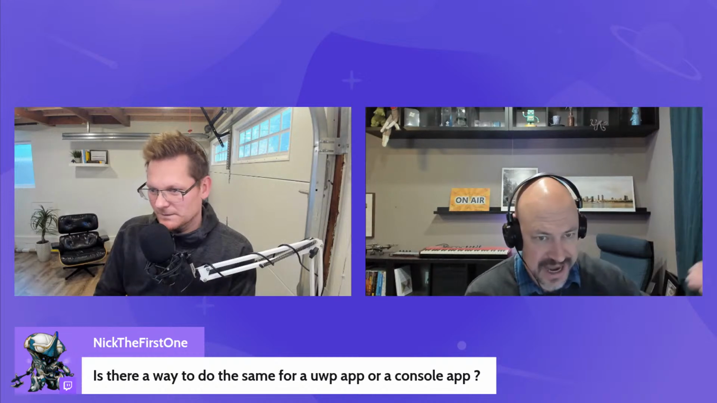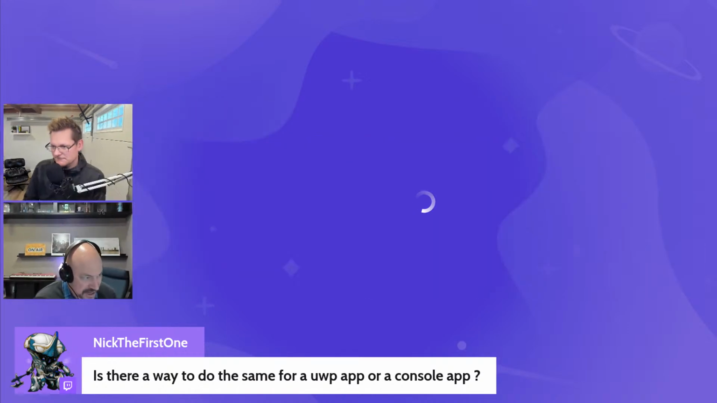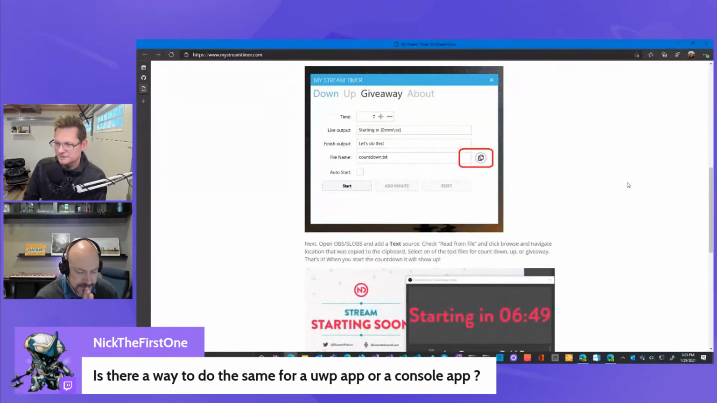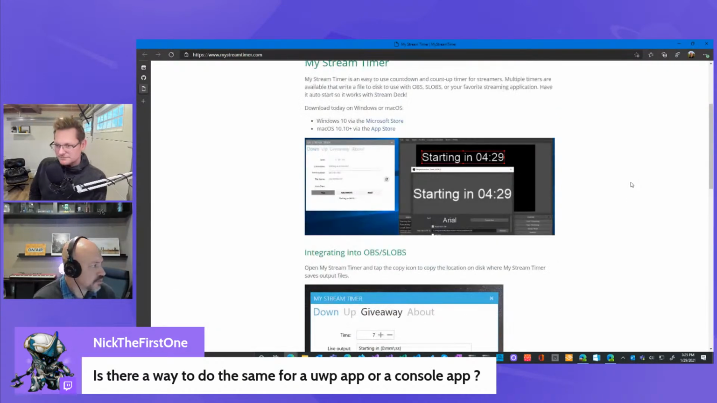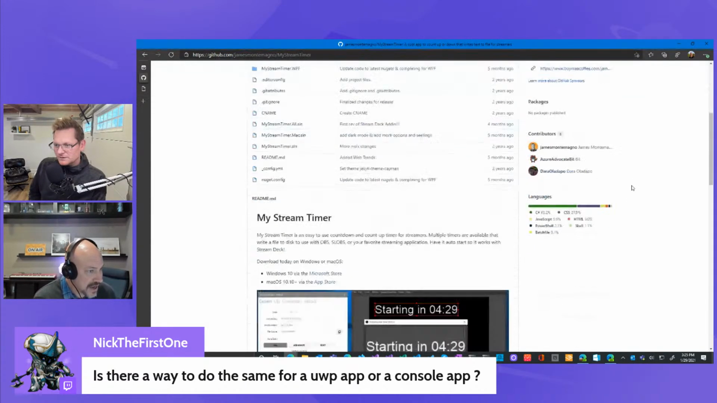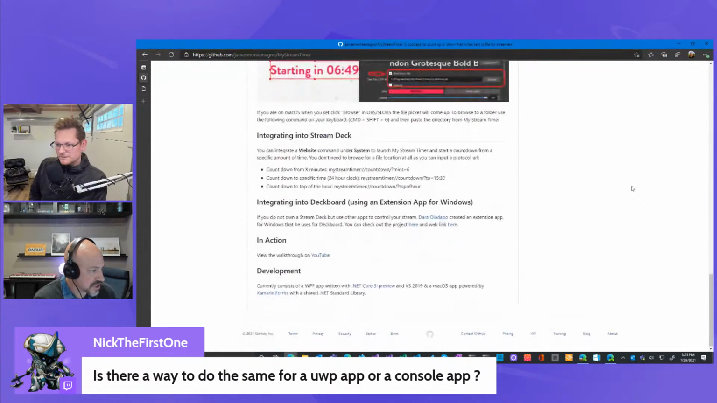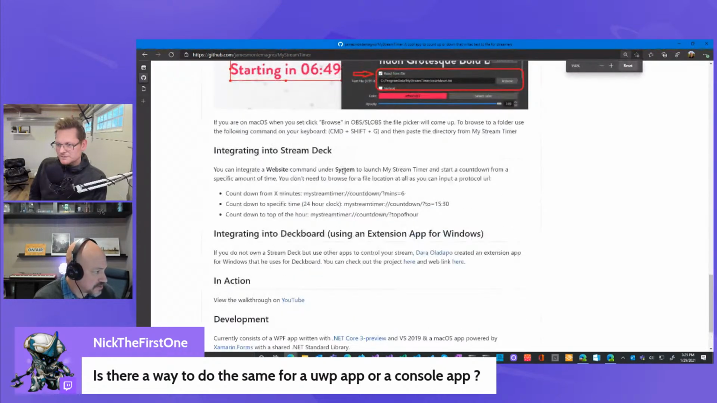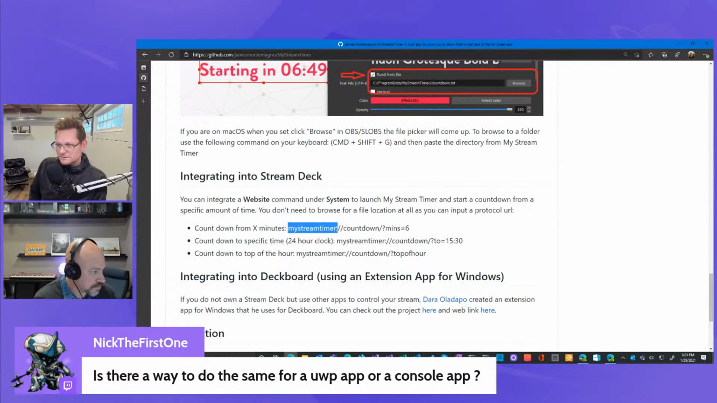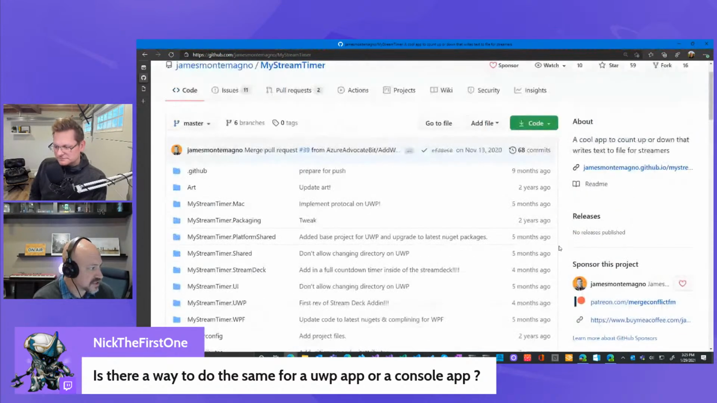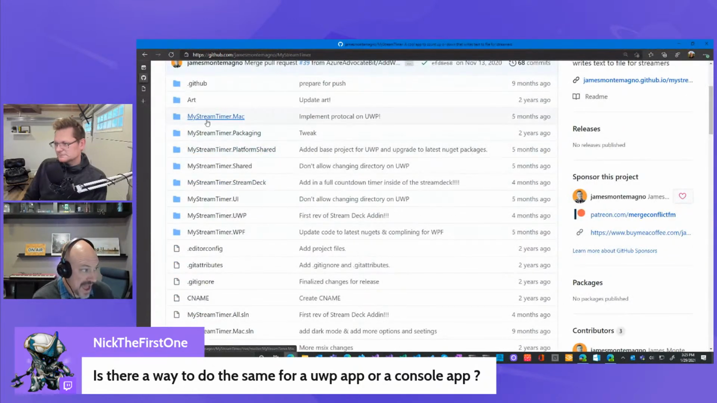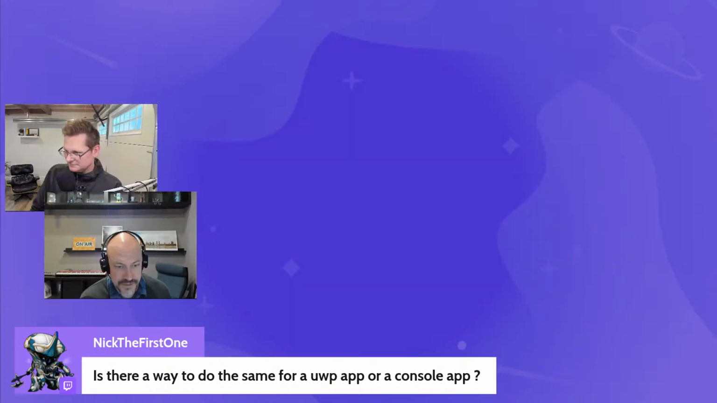It's a cool countdown thing that you can use if you're using OBS, which we used to use for these streams. The cool thing here is he shows how to link it up into Stream Deck, and his protocol handler is mystreamtimer. He has UWP, and he also shows using it with Mac, with the protocol handler set up on Mac as well. So this is a perfect example showing all that stuff. So glad you asked the question. Awesome.